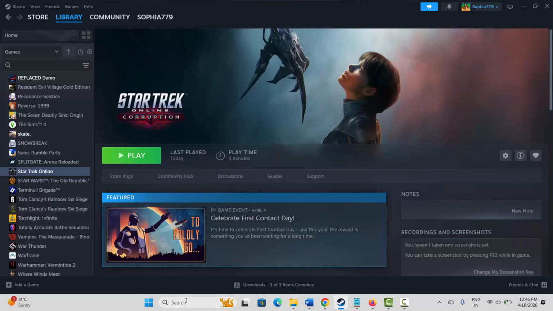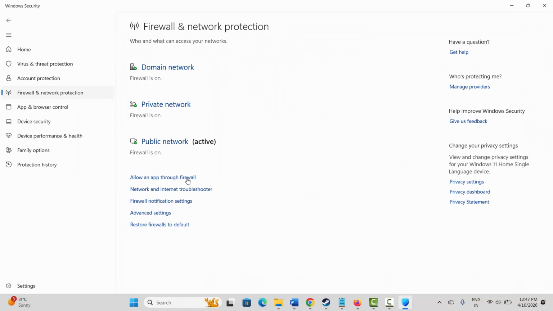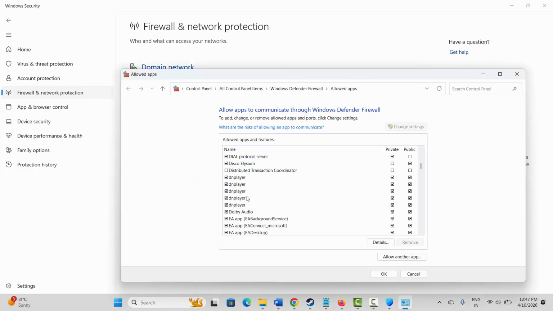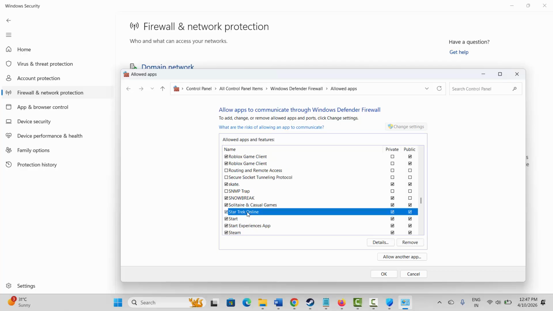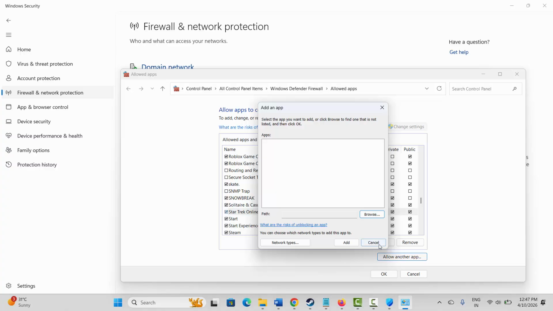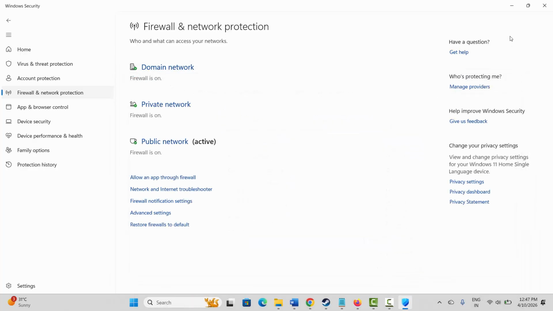Well, the next method is to allow the game through firewall. For that, go to the Windows search for Windows security. Now click on firewall and network protection, allow an app through firewall. Change settings. After that, here you have to search for the game if it's listed. So search for the game. Here the game is listed. If you cannot find the game, click on allow another app, click on browse, go to the game folder, select the application, add it to the list over here. After that, select the game, make sure both private and public boxes are ticked and then click on OK. Finally launch the game and check.